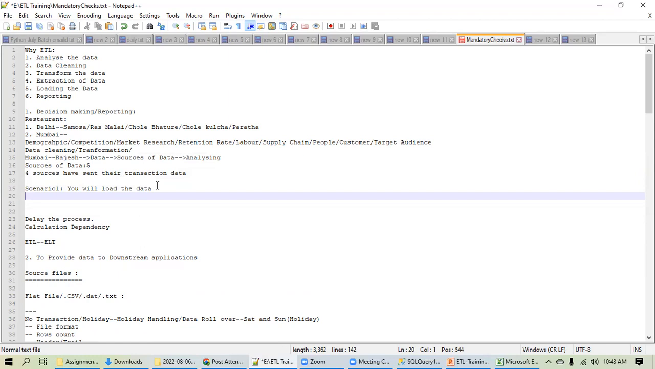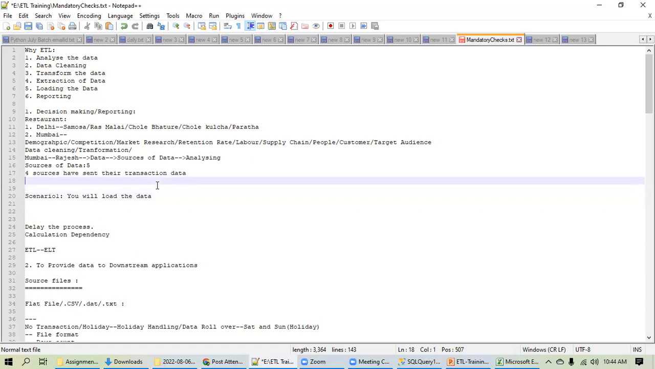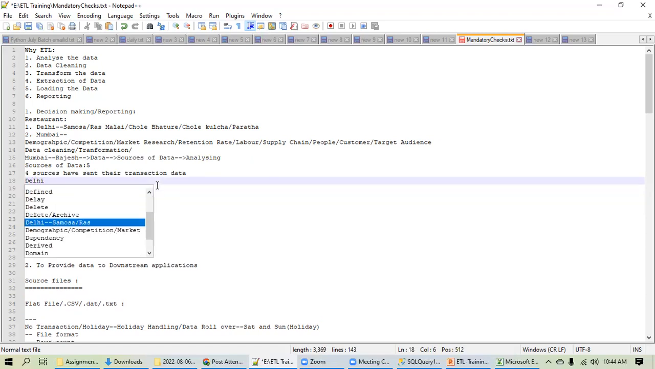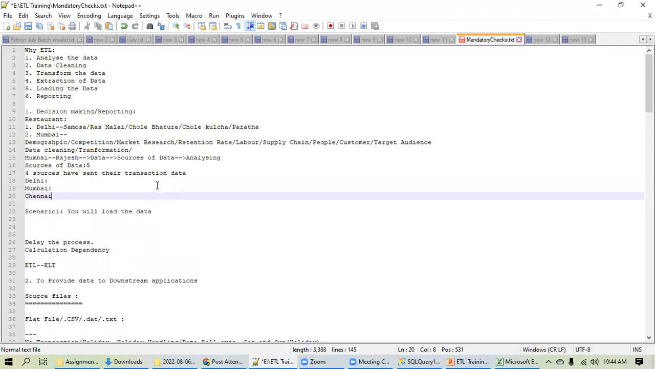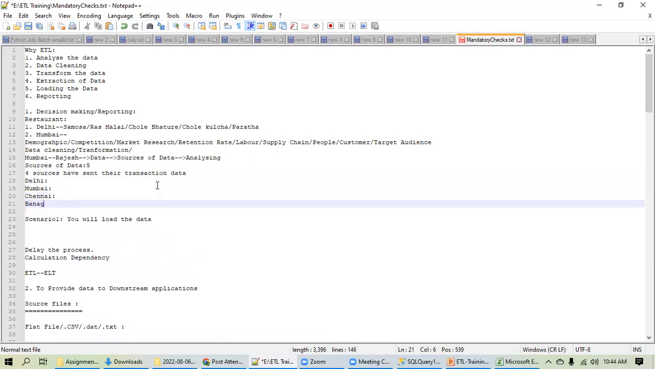In the ETL world, there's a very common saying that incomplete data is more dangerous than no data. Because if you're loading incomplete data, it means you are showing incomplete or wrong information. Understand this. Suppose I have a restaurant in Delhi, one in Mumbai, one in Chennai, and suppose Bangalore as well.